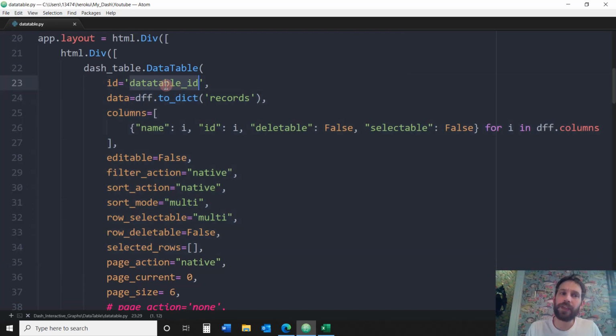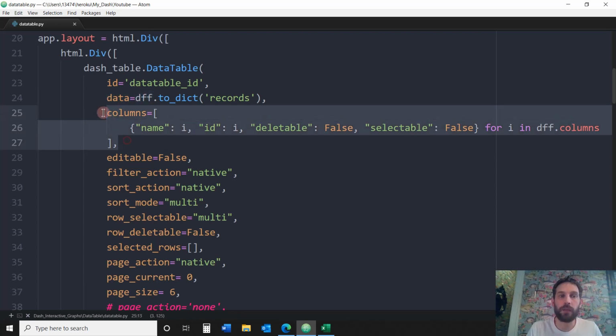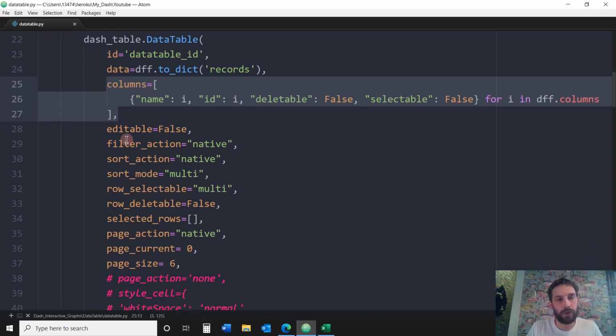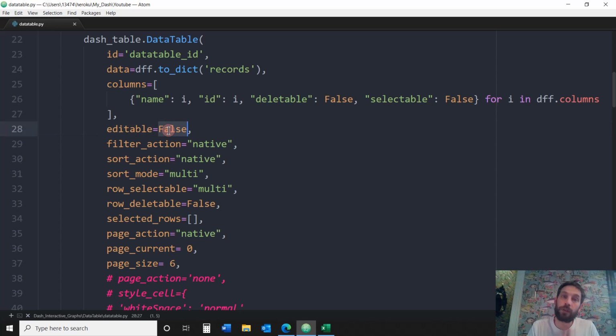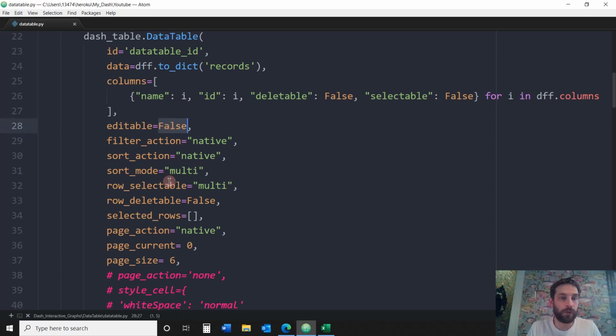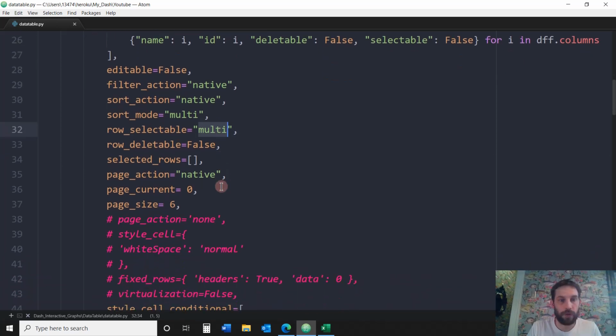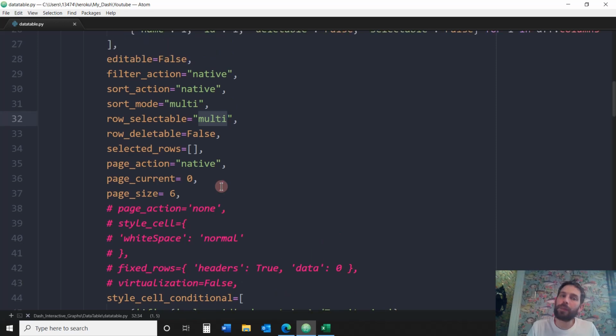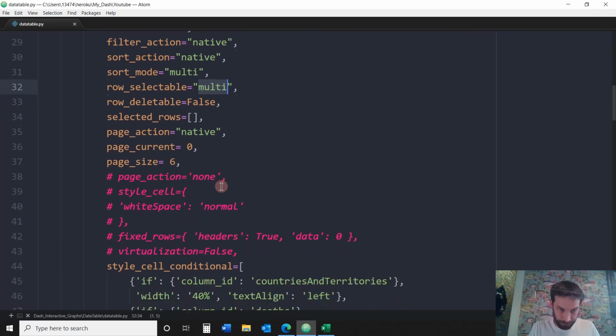But just the basics, I'm going to give it this ID, DataTable ID. Remember this ID because we're going to use it below. I'm going to read the records, the data frame information that we built, into the data table data. So it's kind of like the rows. And I'm going to read the columns of the data frame. You see, for i in df.columns, I'm going to read it into the data table columns. We're going to set editable to False, so we're not going to allow the user to edit the data table. We're going to say row_selectable multi, so they can select multiple rows and not only one, and a few other things. Again, if you want to learn more about the data table, just go into the Dash DataTable playlist.